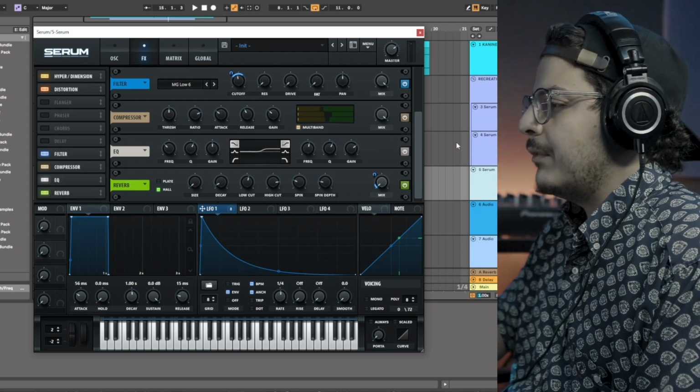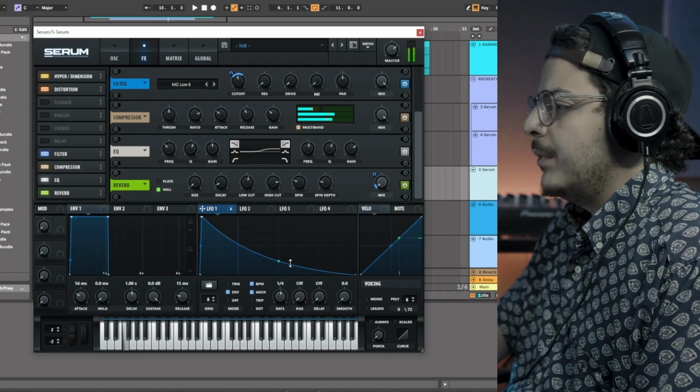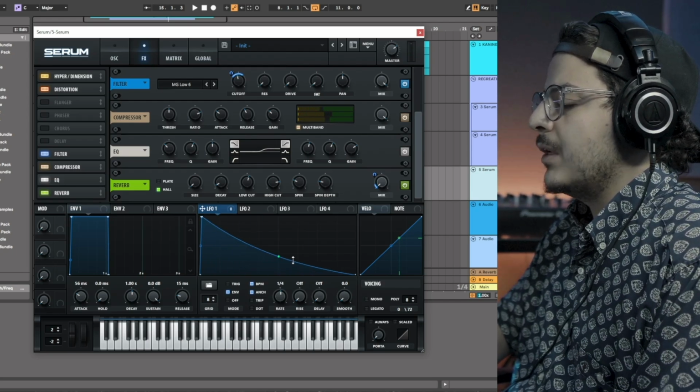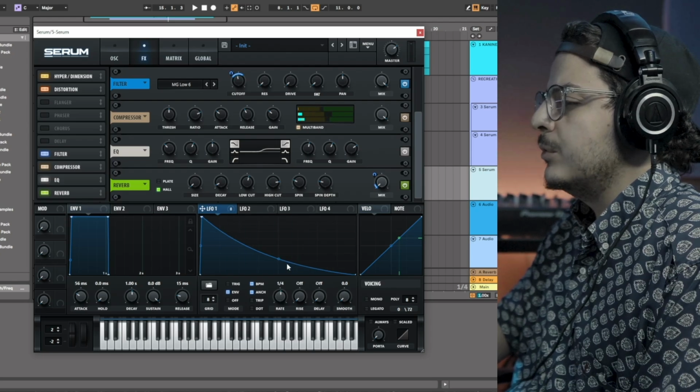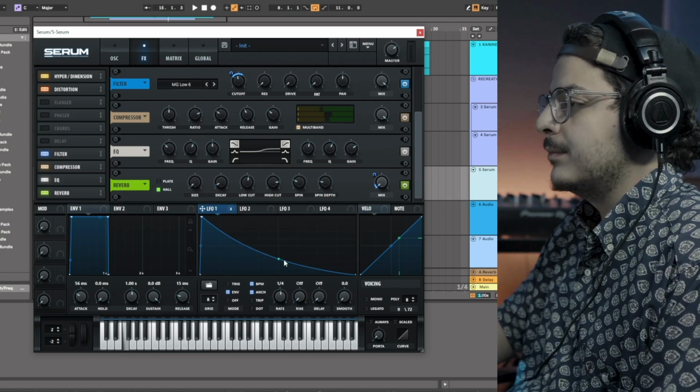All that's left is fine-tuning it and tweaking the parameters to match it with the original sound. But if you just modify the curve of the LFO, you'll be able to nail the length of that plug that is sitting on top of the sub bass.